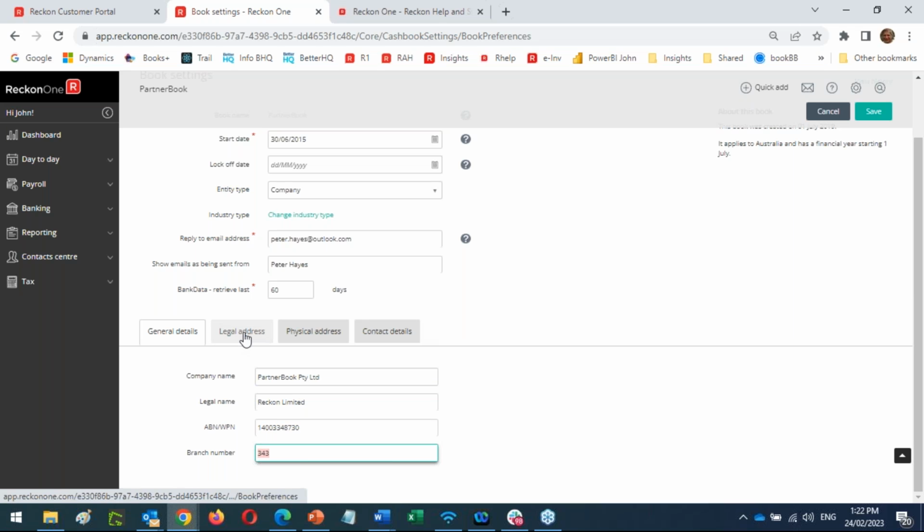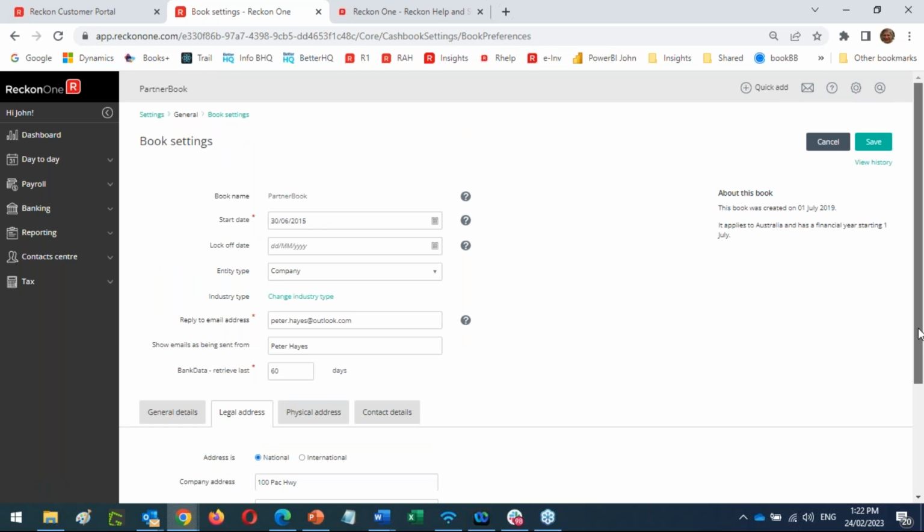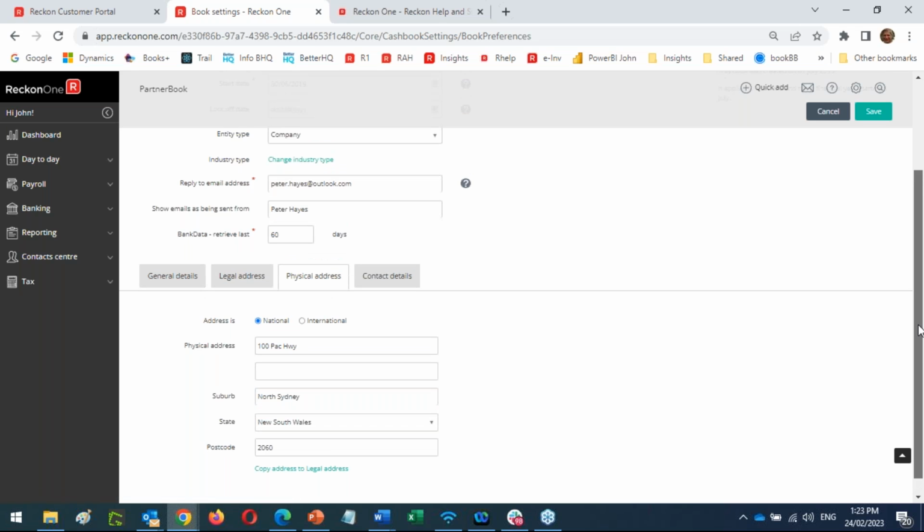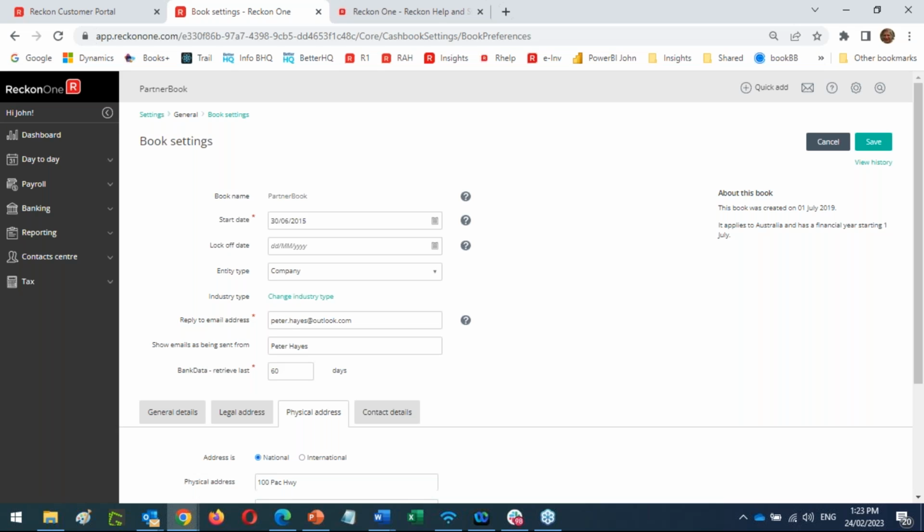Same thing, legal address. We need an address in there, and when that's completed, just for security, it's always best to select the state from the drop-down menu rather than typing it in. And also copy it to physical address if it's the same as a physical address. You do want an address in here because if you're doing payroll, your address as appears on the payslip comes from this field. So make sure you get these book settings done correctly before you start.